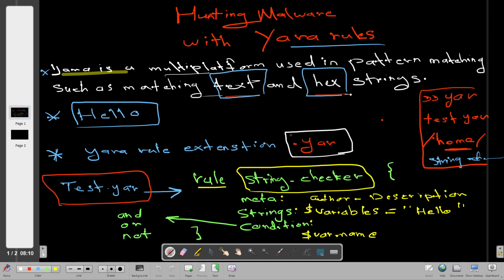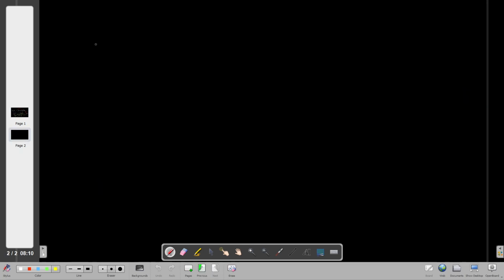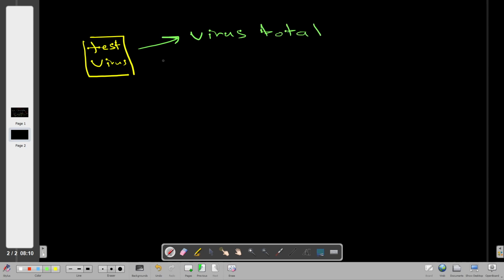It means that the string checker has been triggered. So after we have reviewed the concepts of how to use Yara rules, now let's apply that to a practical scenario. So today what we're gonna do, we will have a test, let's name it test virus file, okay? We will analyze this file using VirusTotal, alright? And also we will use the file command to understand the specifics about this file, like the extension, whether it's executable or not.